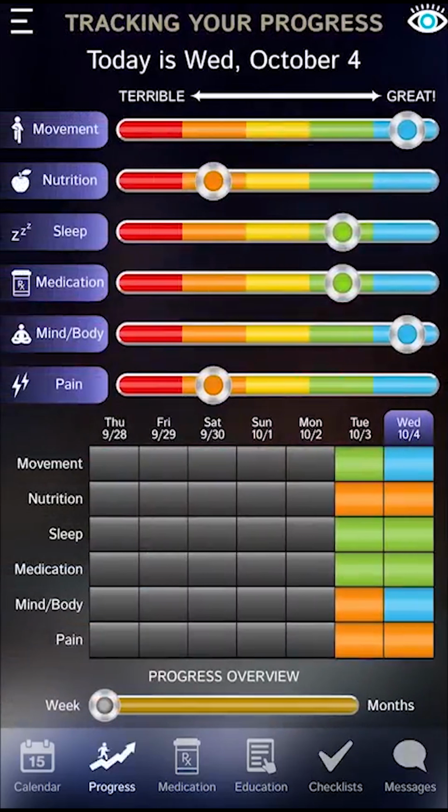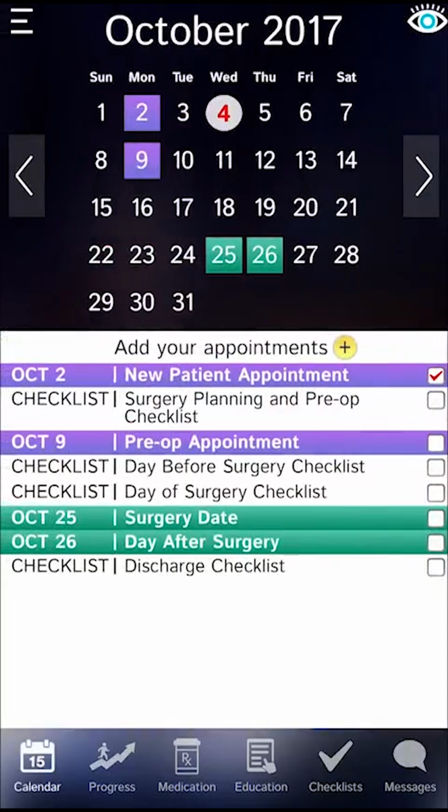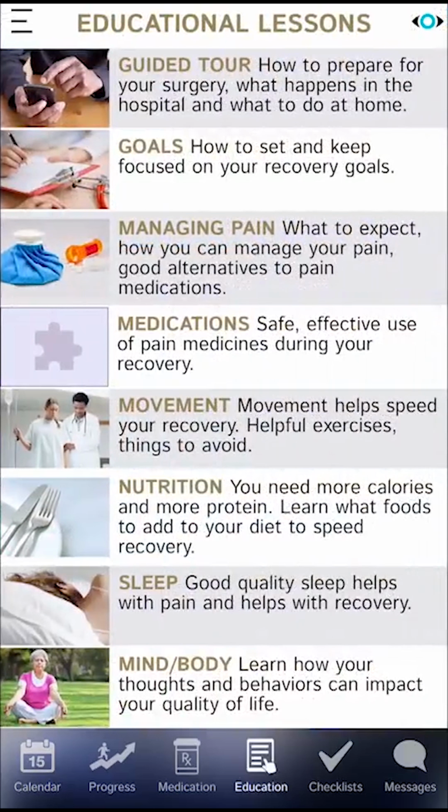There are a lot of things to do to get ready for your surgery. We suggest you get started with some of the educational lessons. So tap Exit now, and we'll leave you on the education screen to choose your first lesson. Good luck with your surgery and recovery.